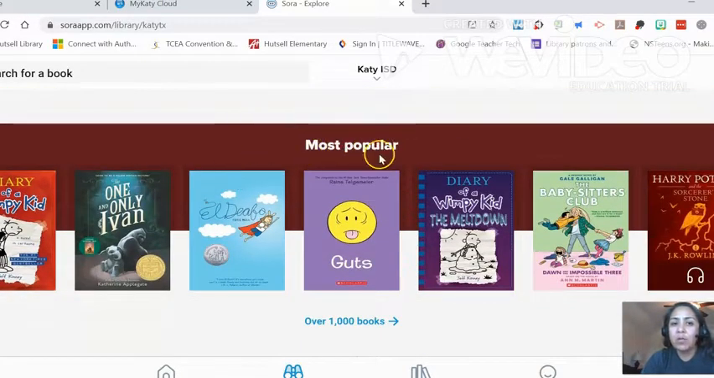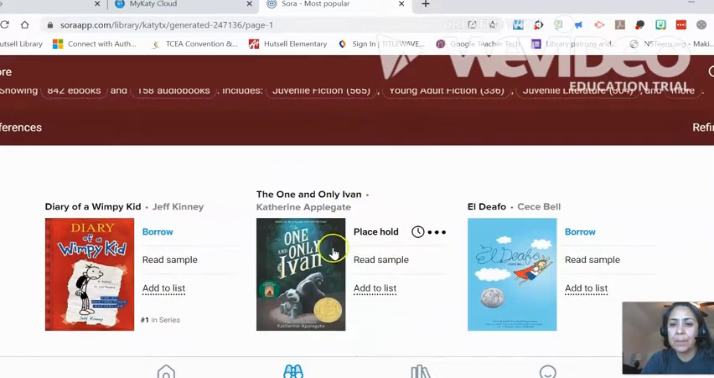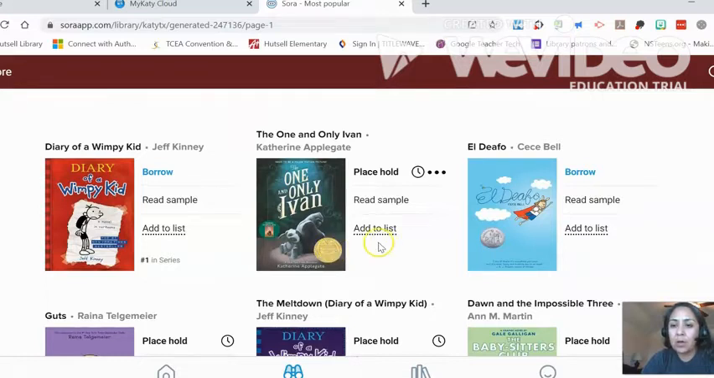Here I have the most popular books. I'm gonna click on the over 1,000 books and see. Okay, I'm going to go over these books here at the top. This book says borrow. That means that the book is available for you to borrow it, and it tells you it's a book in a series. So this is the first book of the Diary of a Wimpy Kid series.